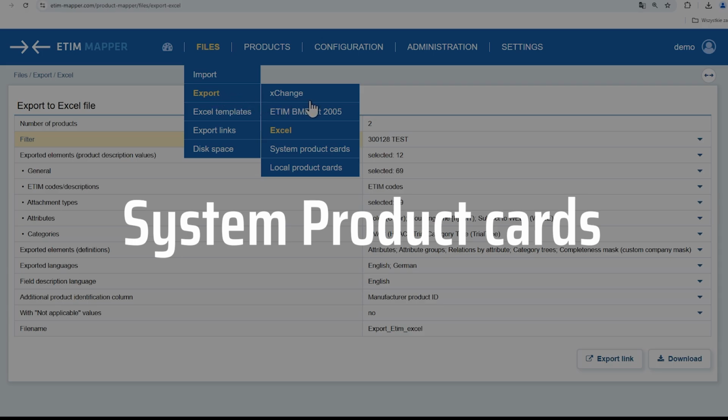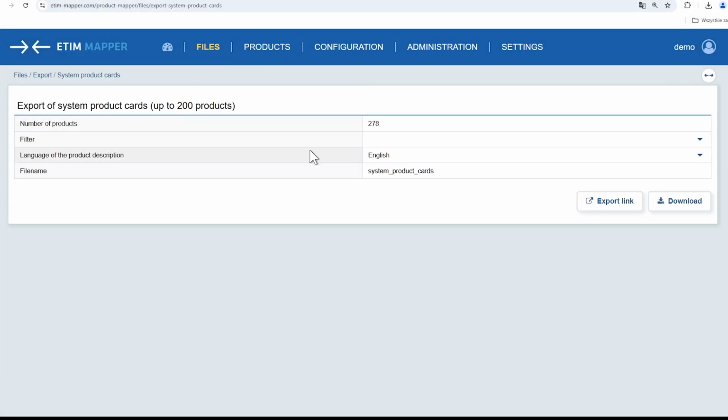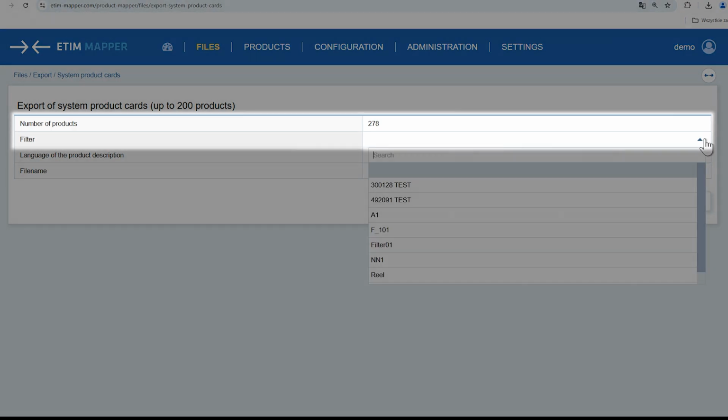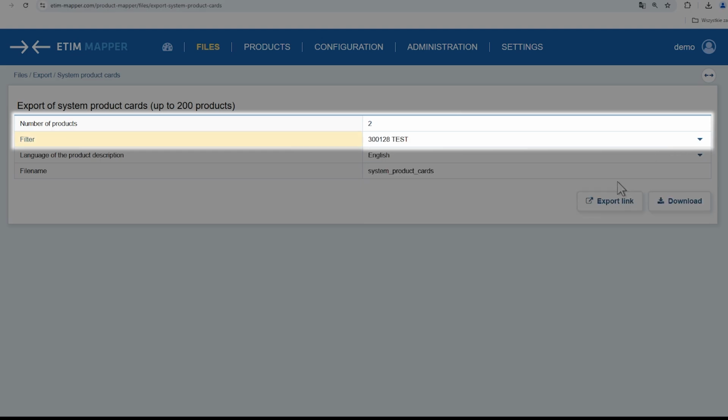System product cards. System product cards are used to present product information to external recipients. The application provides the possibility of bulk export of system product cards in PDF format. A single export can include up to 200 products due to the volume of generated files and their generation time. For this reason, the option to use a filter can be very useful here.